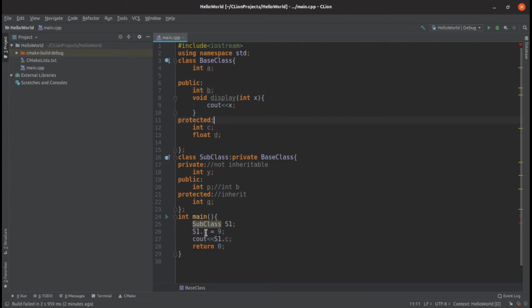So if you try to access c here, we can see that it is not possible. Even if we try to access b here, or any variable of this base class, it will not be possible using the object of the subclass. It will say that b is a private member of the base class. So b is in the public section, but since we have used the private visibility mode, it will be visible in the private section, so you cannot access it here.